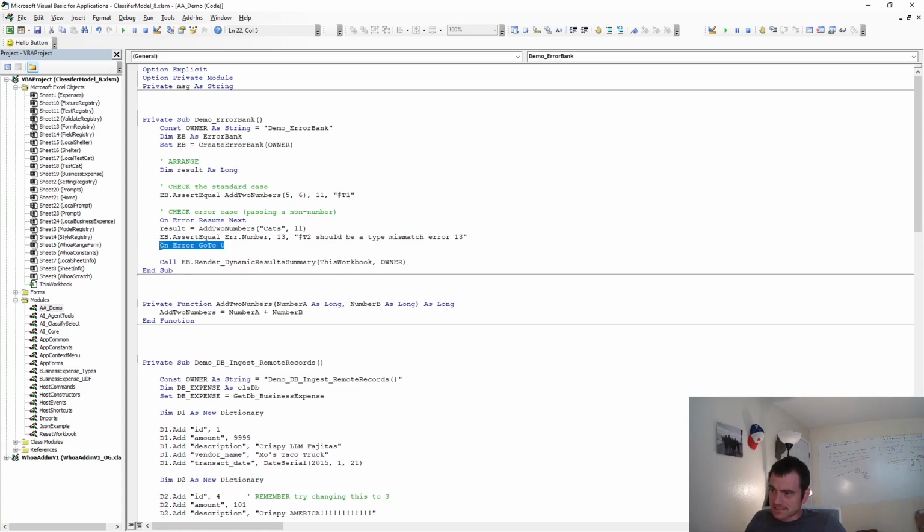And the last one is this on error go to 0. Why do we put that there? And the answer is, if we didn't put it here, this error.number, this line makes error.number go back to 0. It resets it.